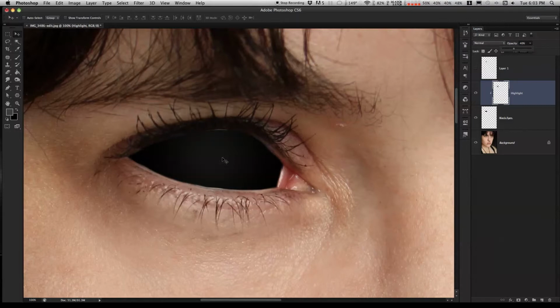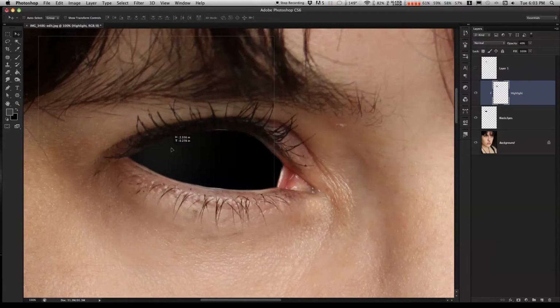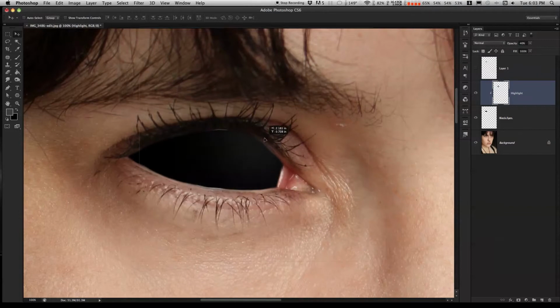If you want, you can even relocate the highlight so that it's over here, more to the center, or by the end. And as you can see, because we've chosen Clipping Mask on this layer, it doesn't go past the boundaries of the black we painted in. So I'm just going to leave it right about there.